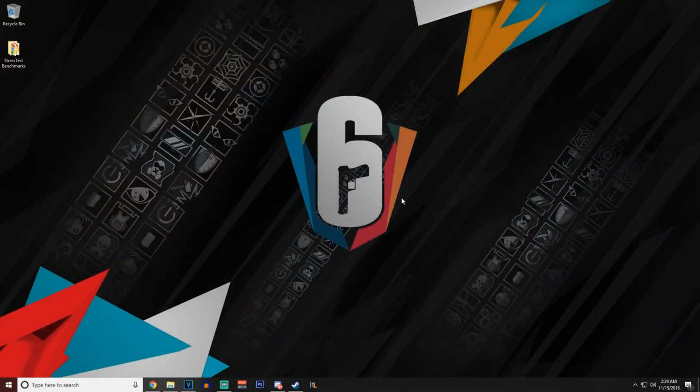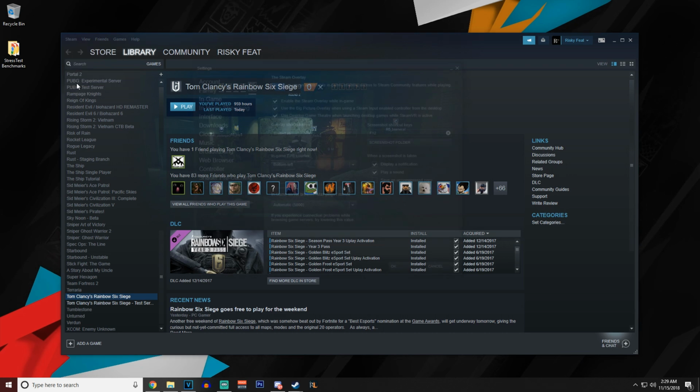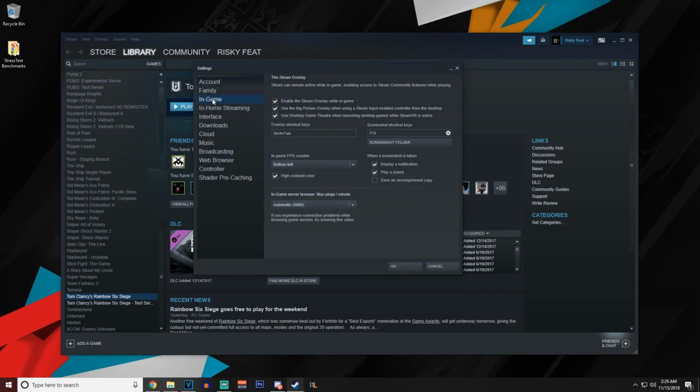In case you're wondering how to bring back your overlay, just go to your Steam, go to Settings, and then click on the In-Game tab, and then you can re-enable it right there.